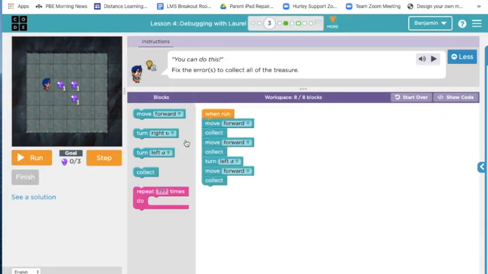When we write sequences, we also do something called debugging. Debugging is nothing more than finding and fixing errors in your program. Now, in this particular case, here is that step button. That's going to come into play for this particular puzzle.